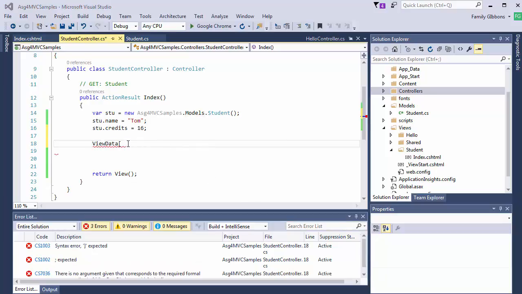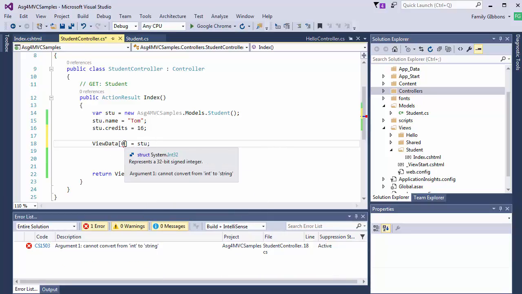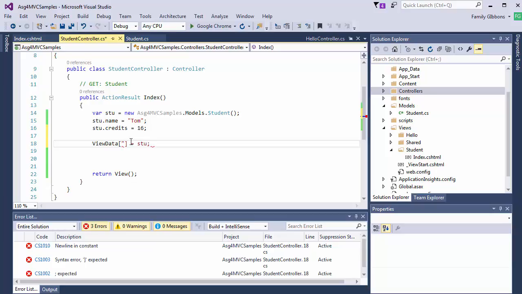Now if you've had data structures, you probably have seen maps or bags of data. They're kind of like an array of data. But with an array, I do something like view data and have some number in here, and then store the student in there, something like that. But view data is not an array, it's a bag, and so my index in the bag, which is a map, is any string, and I can stick any data type in there.